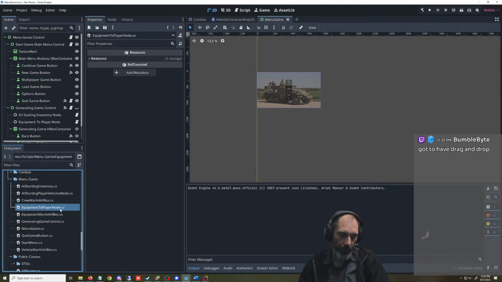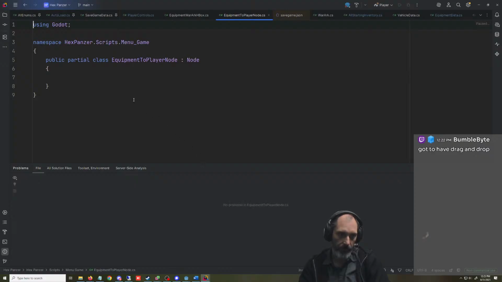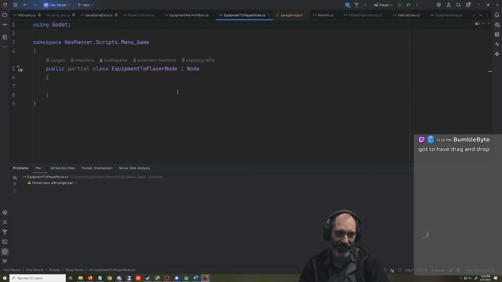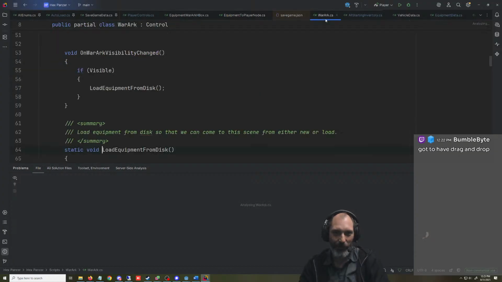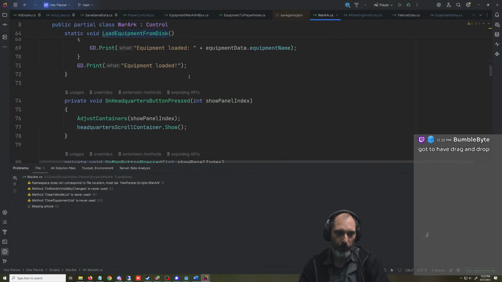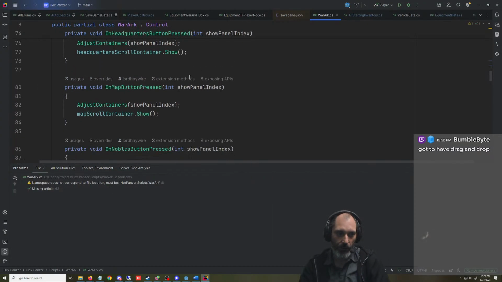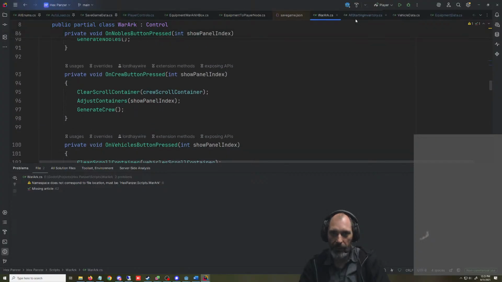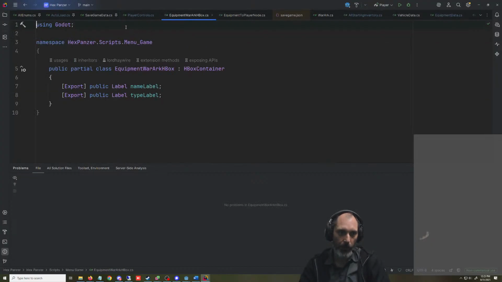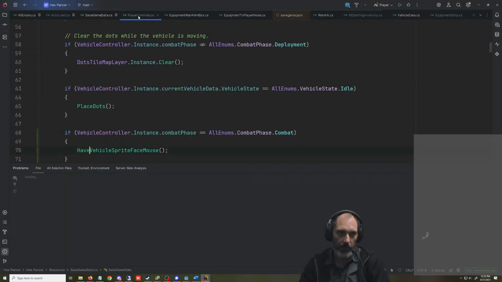Equipment to player node? This is an amazing script. Maybe War Arc has it. Where's my drag and drop? On headquarters press. This, no, it's not here. Equipment data. This is one of my experiment games.